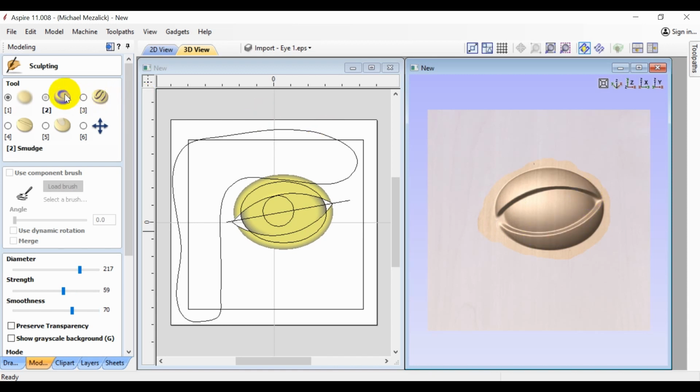Of course, if I use the smudge tool, I can create those little tear ducts on the inside of the eye. It's just a bit of sculpting, not a lot.